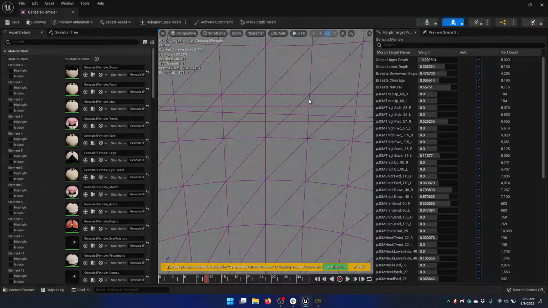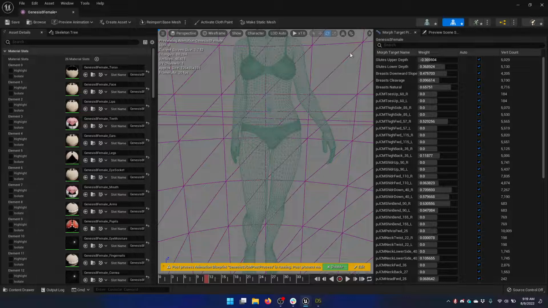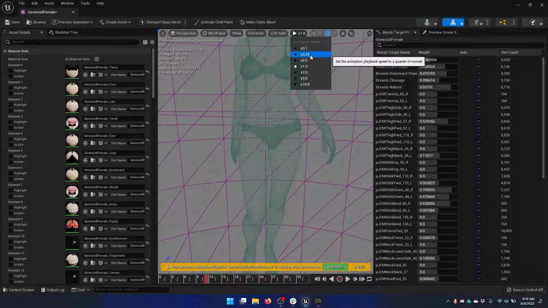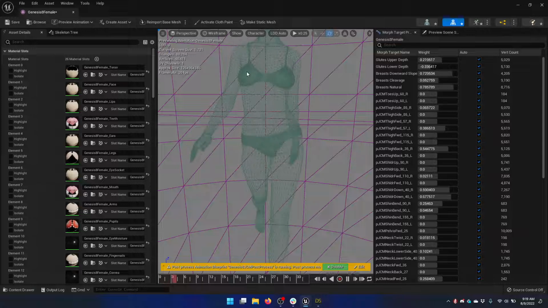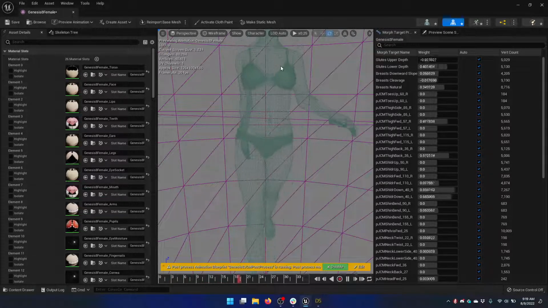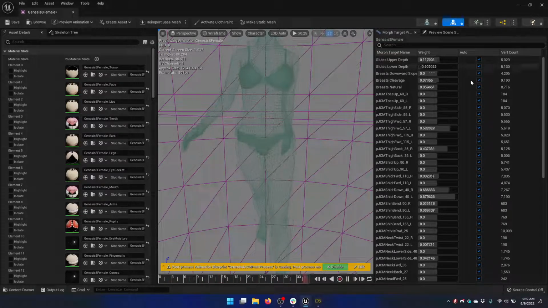And we'll switch to wireframe mode here. Zoom in a little bit. And we'll switch down to 0.25. If we click play, we see yes, the vertices are in fact moving along with the morph.